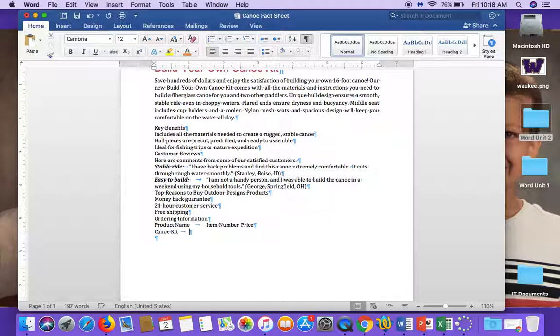Canoe kit. This is capital OD dash 555, tab. Tab, capital OD dash 556. Oh my goodness, sorry. Tab. I'm going to get rid of that extra return there. Okay, so those are our 3 lines.